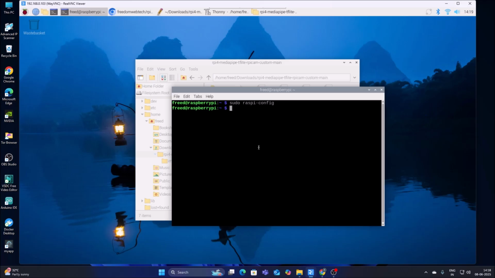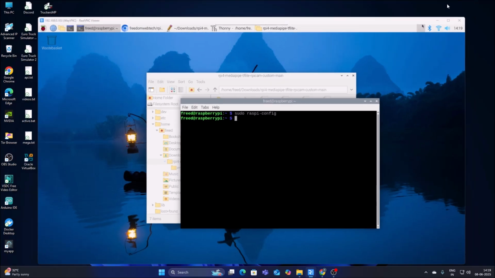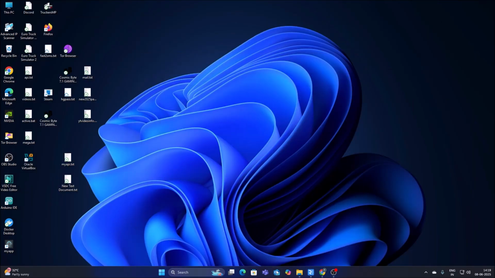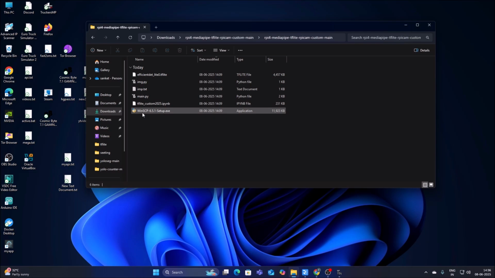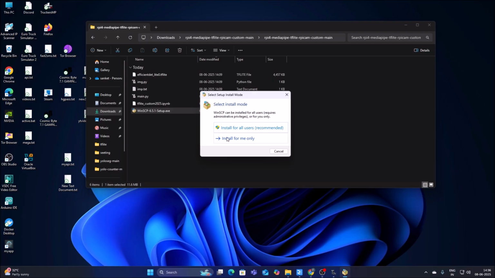Done. So now we need our software on the Windows machine. So let's minimize VNC and we will open our repository which we extracted on our Windows machine. And friends, here we have our software, which is the WinSCP setup.exe file. Just double click on the setup.exe file, then you will see this kind of window. Here simply select install for all users. So just select it and click on it.